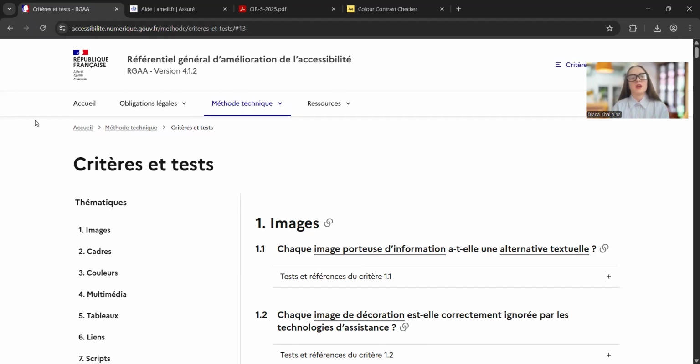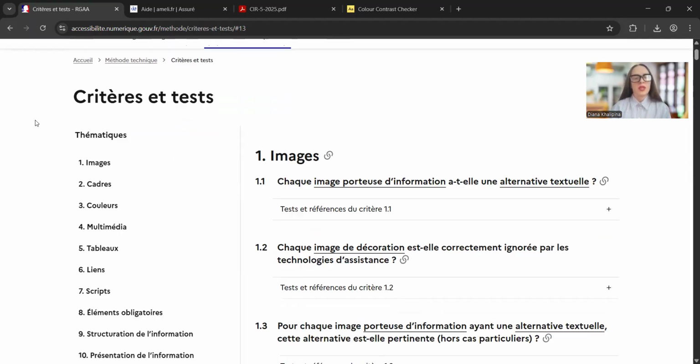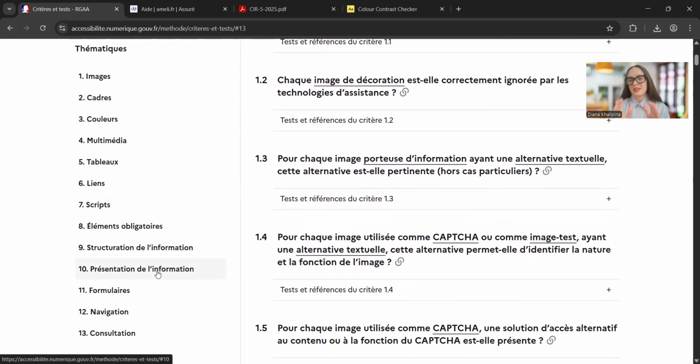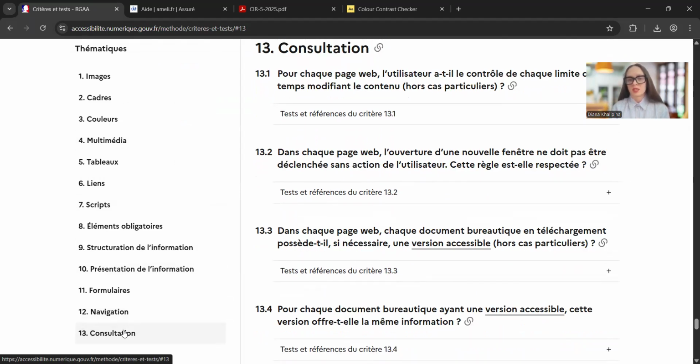First, this is the official website of the French RGAA criteria. I will just show you what precisely we have for it, because the criteria describe step by step how you check accessibility of a PDF file and even which tool you need to use in order to check it. So it's very practical and it's good from such a perspective.